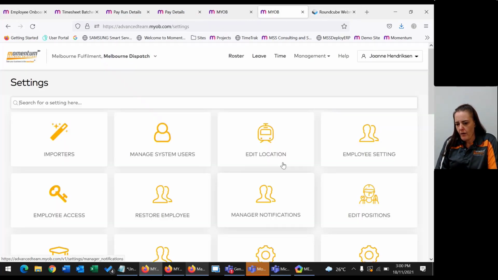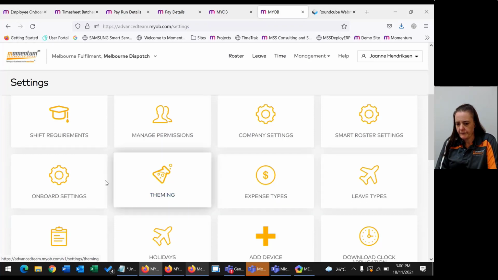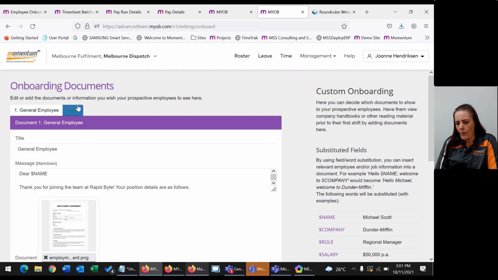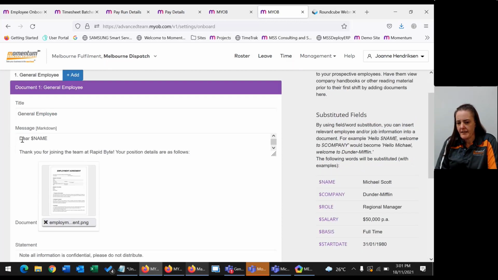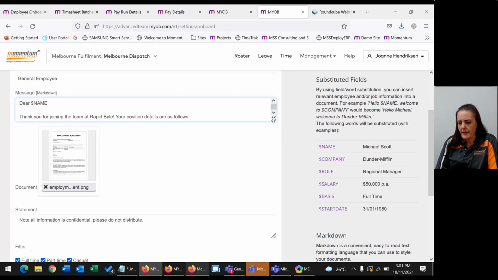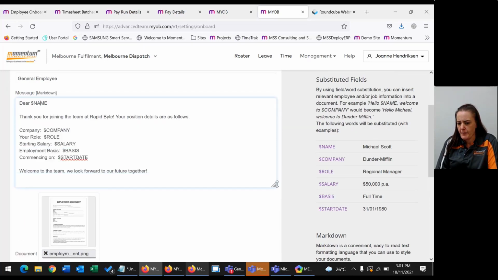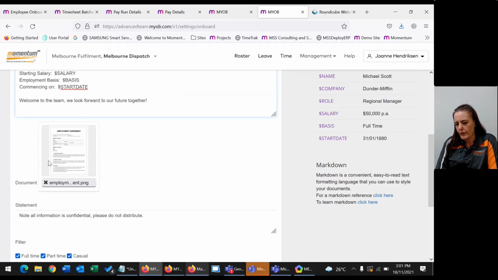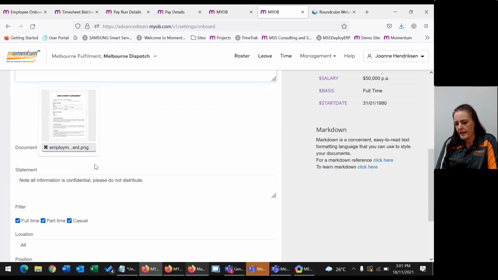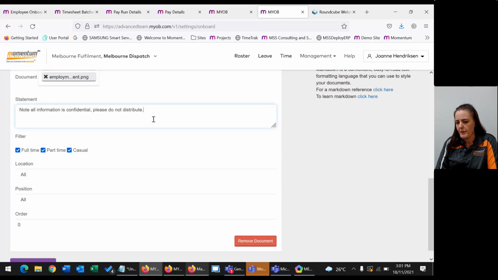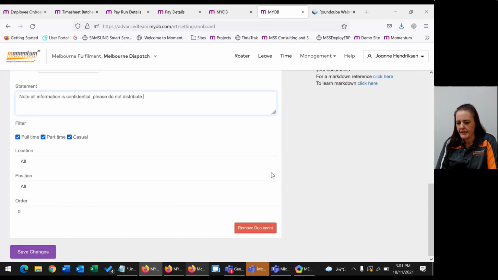So if we go into our onboarding profiles, you can see we've only got one in here, and we've got a custom message that goes out with these placeholders, which are listed down the side, that just give an introductory message. It's pretty generic, but it will replace the company and the branch, their role, salary, start date, etc. And then this is where we would upload their award or their EBA, and then you can have just a statement or footer at the bottom regarding confidentiality.